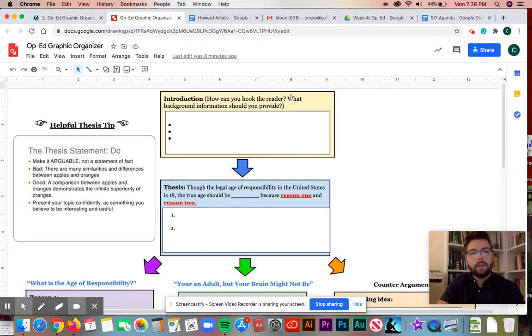How can you hook the reader? What background information should you provide? Probably about one bullet note of a hook, and then 2 of some background information. But again, it's up to you. But this is going to help you split up what your introduction paragraph should be.